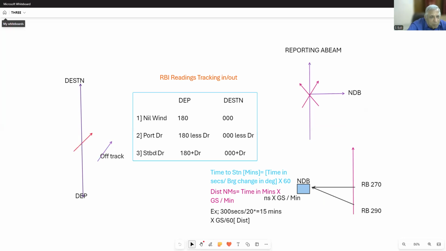Similarly, if there is a starboard drift, heading will become less than the track, heading will go to the left, and ADF reading will become more. Station behind will show more than 180. How much more? Drift. Station ahead of me, 000 plus the drift. That is the way I can track in and out. As long as my ADF is reading the amount of drift, I am on track.